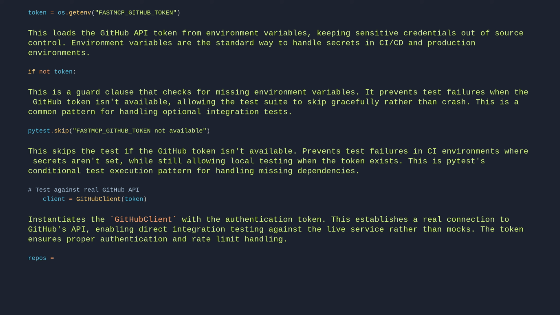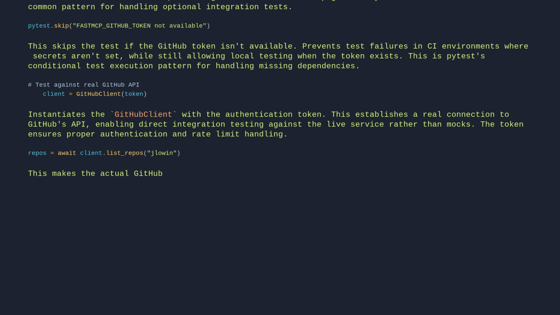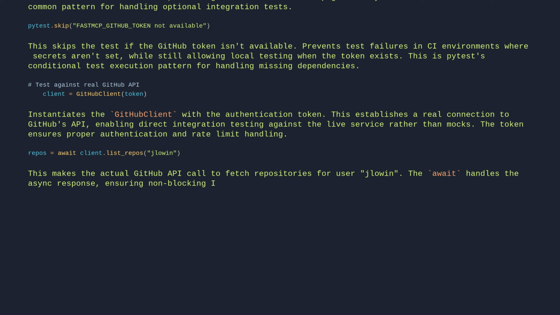repos = await client.list_repos("jlowin") This makes the actual GitHub API call to fetch repositories for user jlowin. The await handles the async response, ensuring non-blocking I/O during the integration test. This verifies real-world API compatibility beyond mock testing.